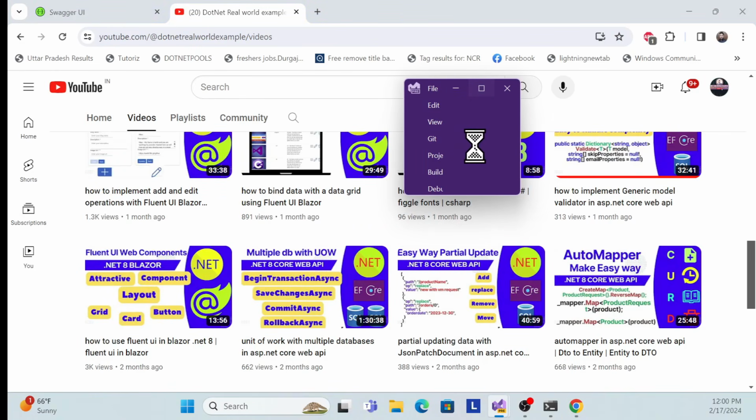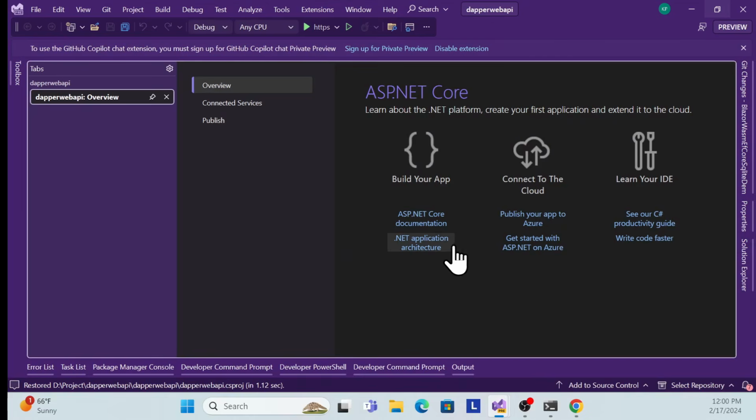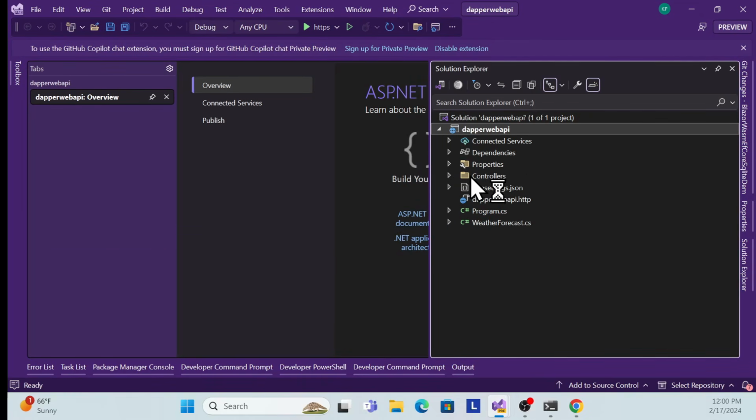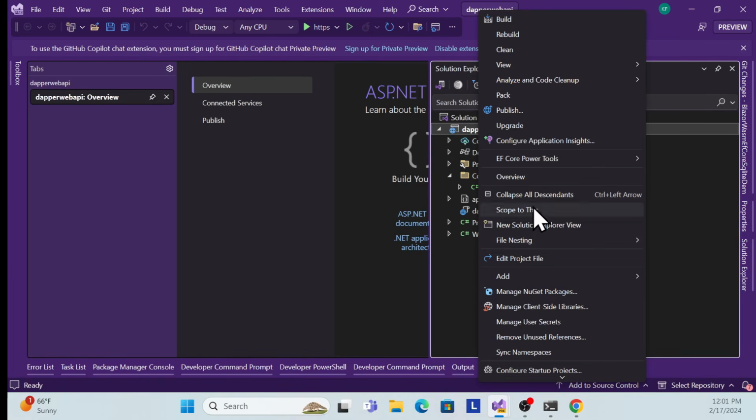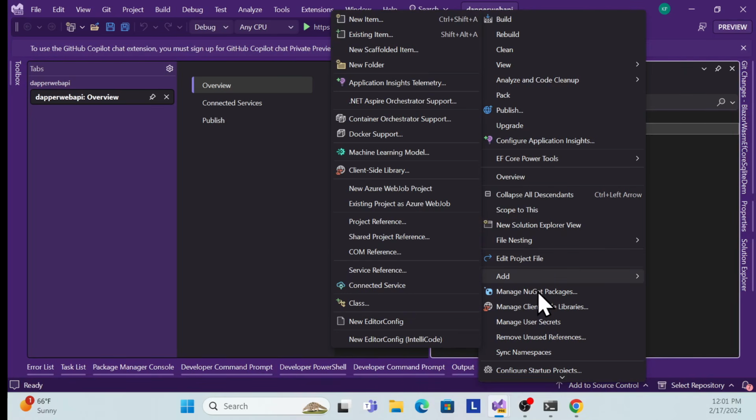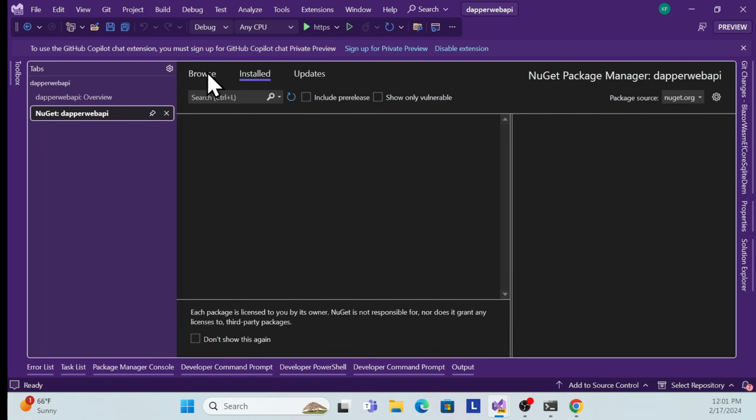Now our default template has been created for the web API. As of now there is nothing here, we just have a default controller, so we can leave it as of now. There is no harm. First of all, you need two packages for using Dapper. So let me import those two packages.